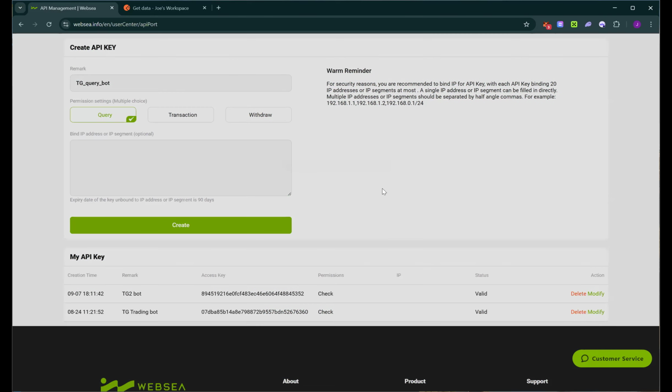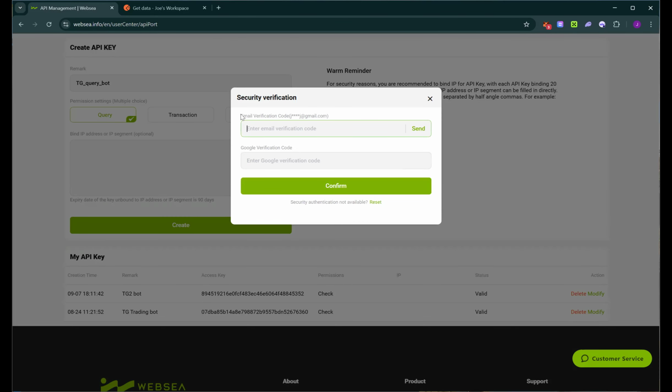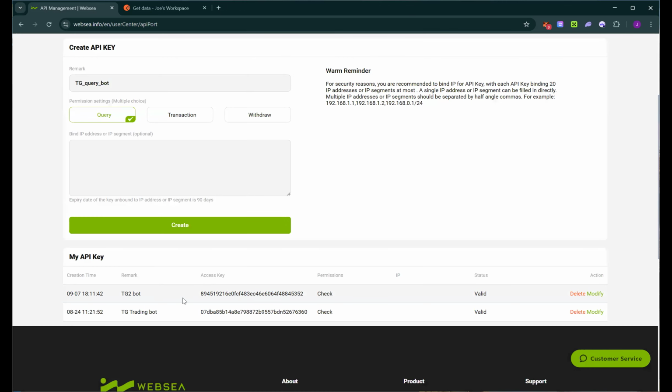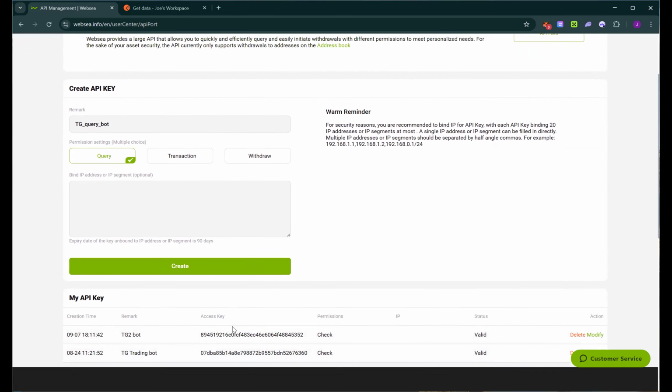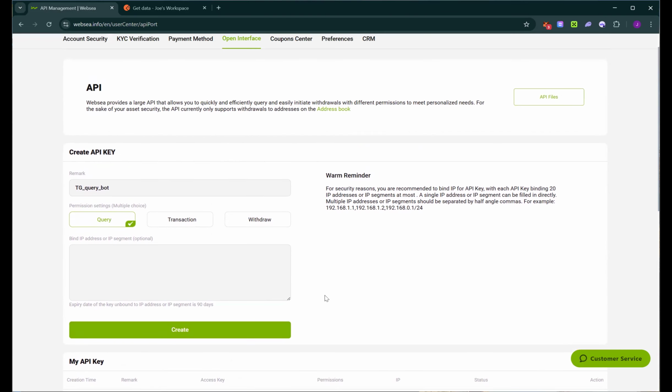Once you click on create, it asks you to verify your email code and also verify your Google authentication. We've done this already. So we have our access key and also a secret key. Once you've done this, you can try this out using Postman. For today's video, we'll just be using Postman to show you how it works.